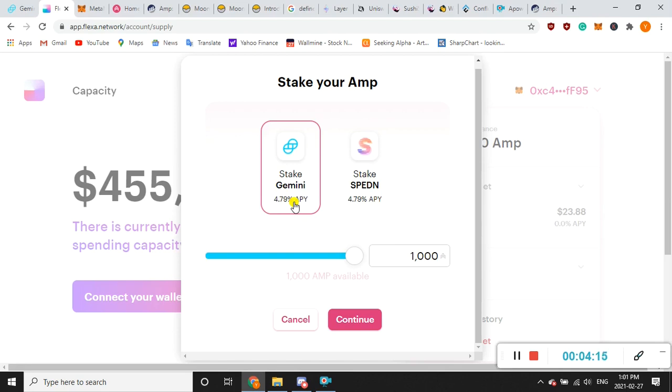There is something about their terms of service which was a little confusing and risky, where if they lose your tokens or something, it's not their fault. So a lot of people are shying away from Gemini Earn. I would do it on MetaMask or the Flexa Network here if you could. It's better that way. It's also a higher interest.